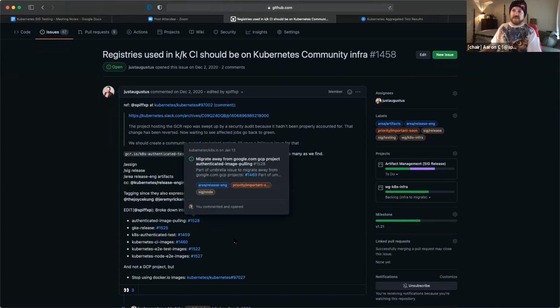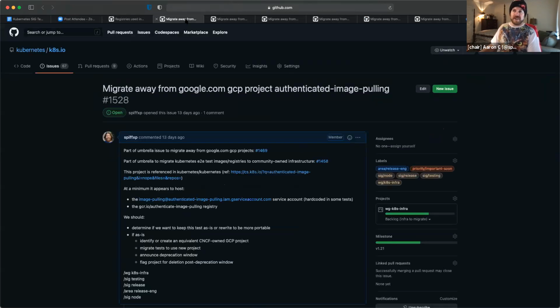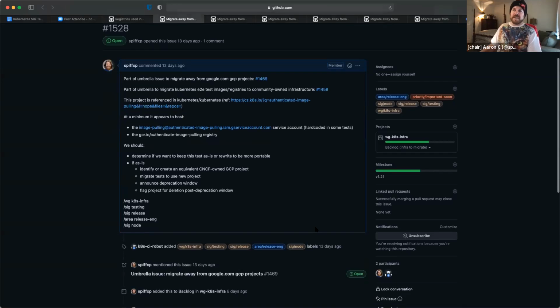So I'll just walk through each of these. Some of these are of the form where there is a test that uses an image that is hosted by a google.com project. So authenticated image pulling is one of them. And basically, we will need help from the SIG that owns the test that uses this, which in this case is SIG Node, to decide whether or not this test is still relevant as written. And if it is, how the credentials and stuff are set up, and then migrate this over to k8s.gcr.io.